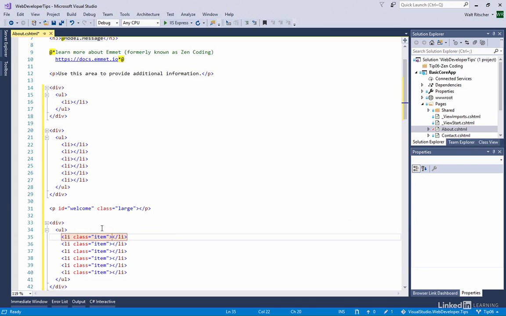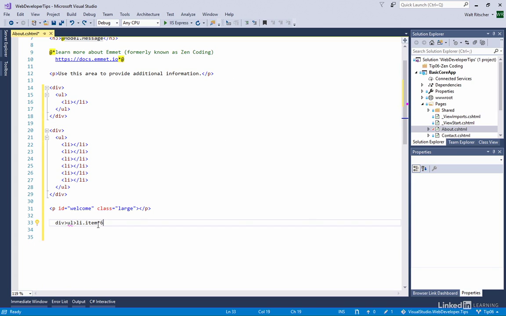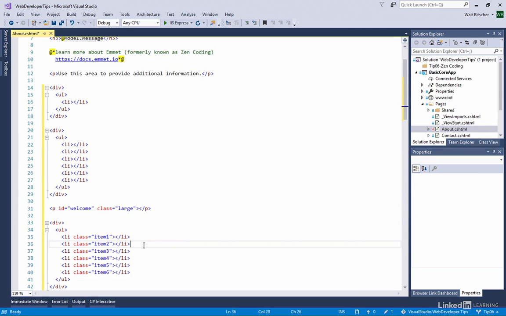And then to automatically number the classes, I can put a $ sign after the word item like that. Oops, and I need to go to the end of this line like so. And now you see it does item1, item2, and so on.